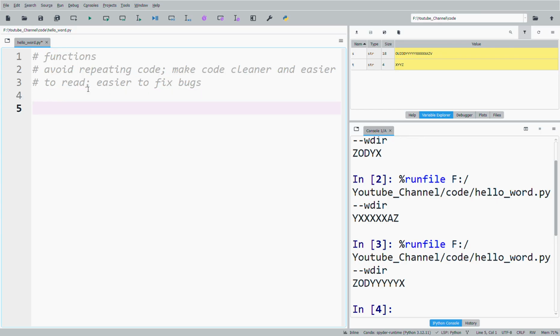In Python, a function is a block of code. It takes some input, does something, and gives back a result.